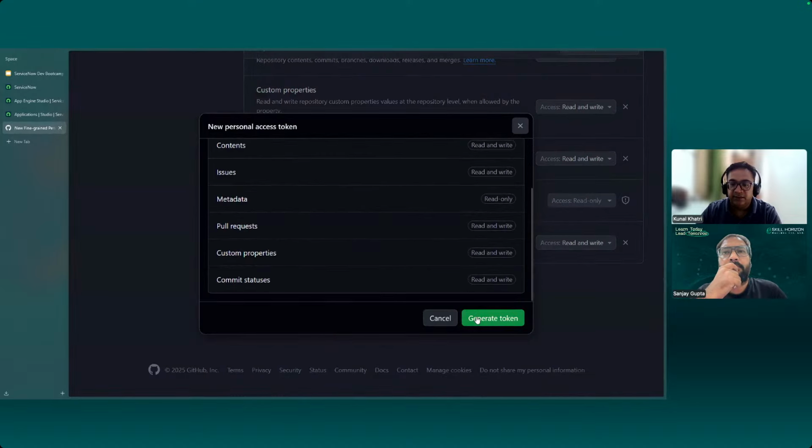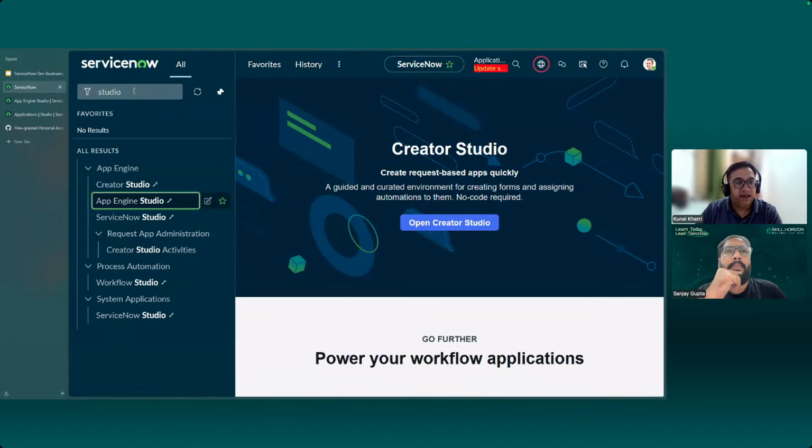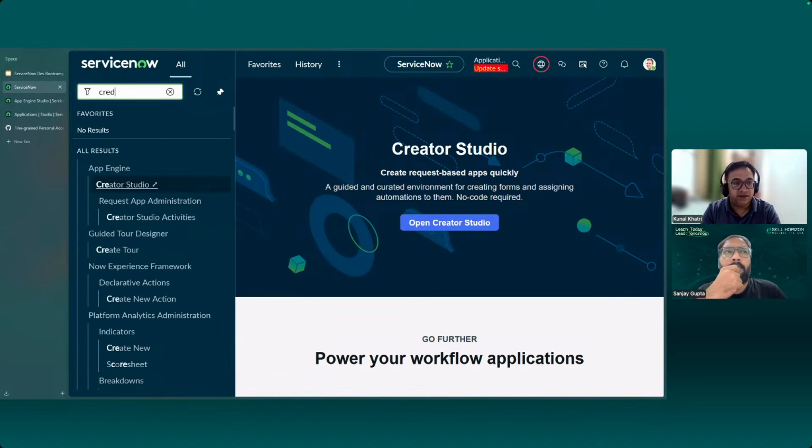Right. Okay. Generate token. Now this password is only visible once. Once you close this window, this will go away. So I'll copy this and I will not close this window. I'll go to ServiceNow and create a new credential record.